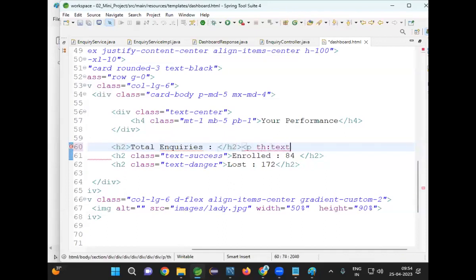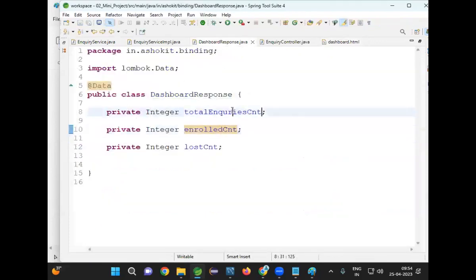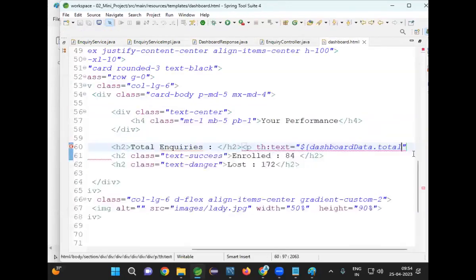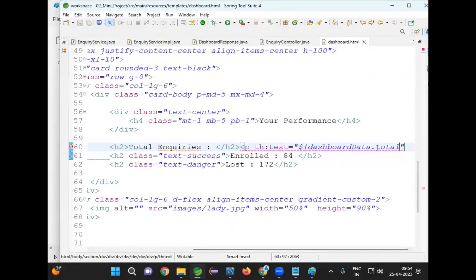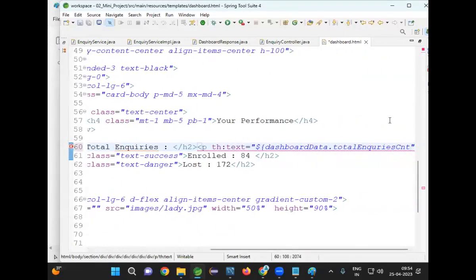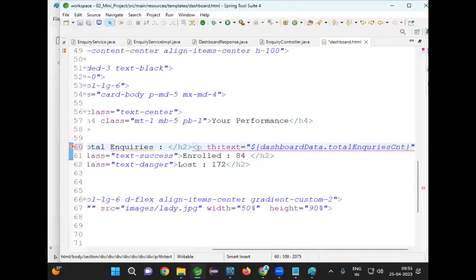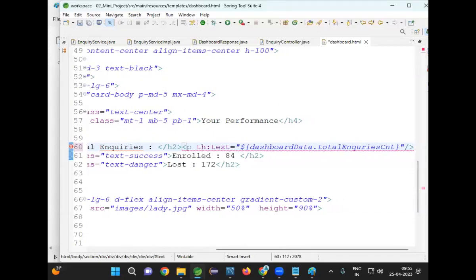th:text is equal to dashboard data is available. What is the variable name? Total enquiries count. Dashboard object dot total enquiries count. Now I'm giving like this: th:text is equal to dashboardData.totalEnquiriesCount.